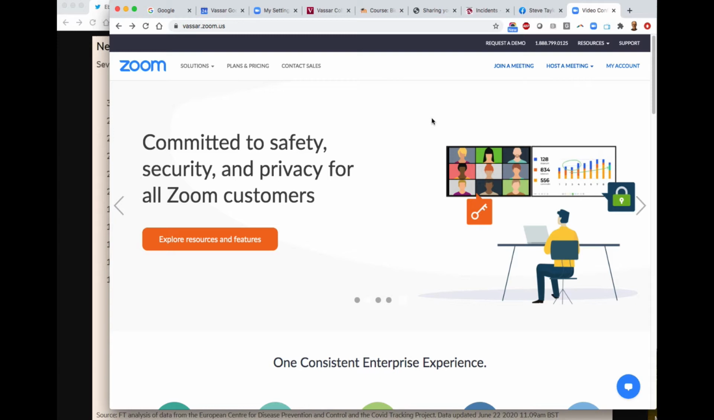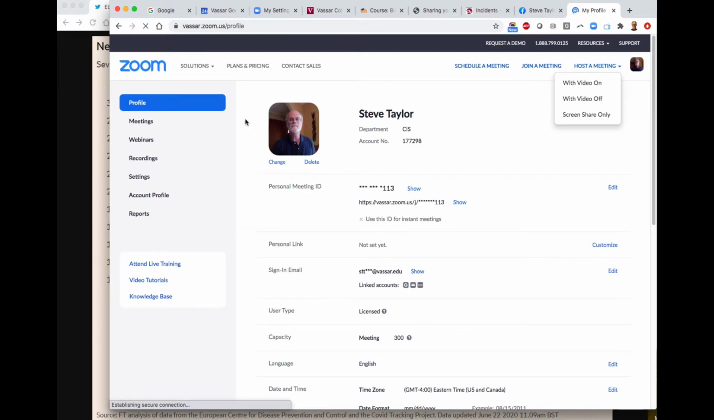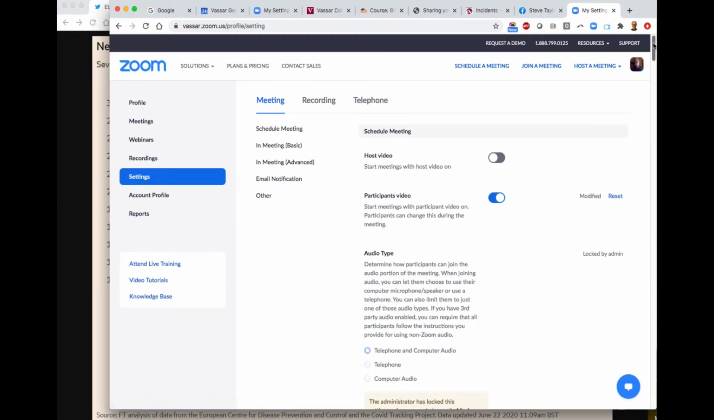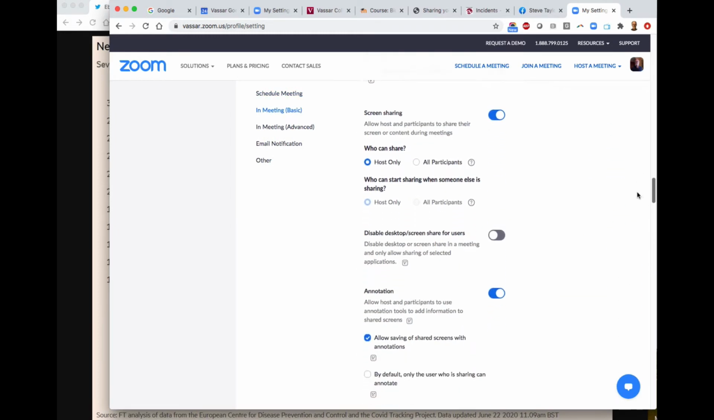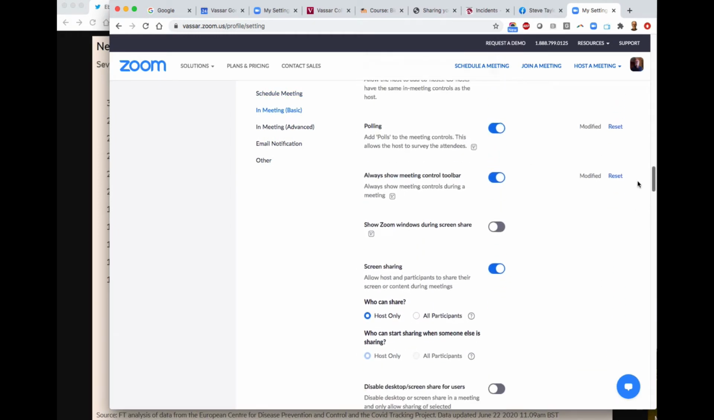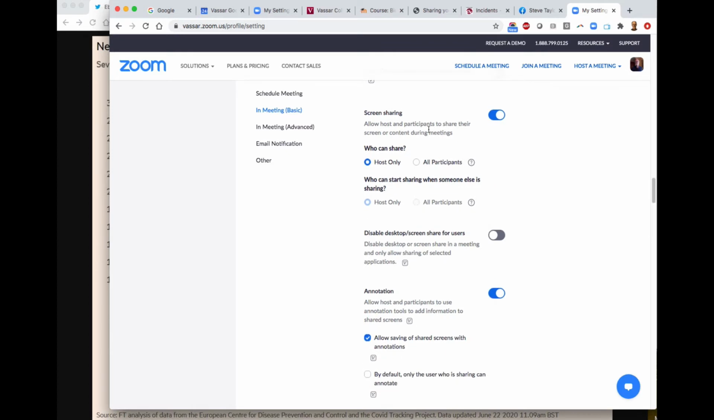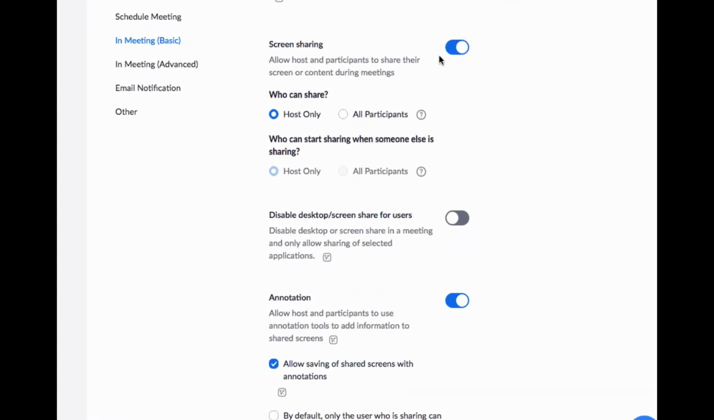I'm on the Zoom web portal. I've logged in and I'm going to my account area and looking at the settings. There are a lot of settings. I'm going to scroll almost halfway down the page until I see screen sharing. First of all, we want to make sure that you do have screen sharing enabled so that you can share various non-Zoom windows with your students.